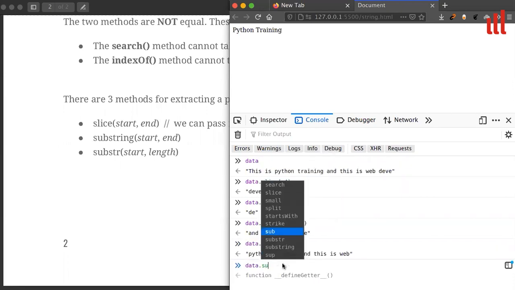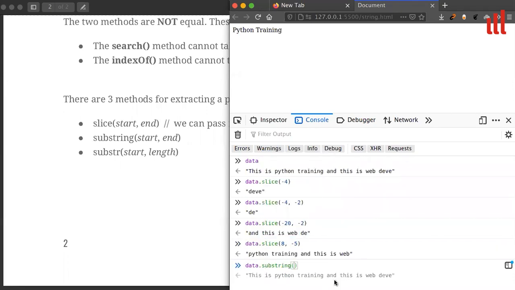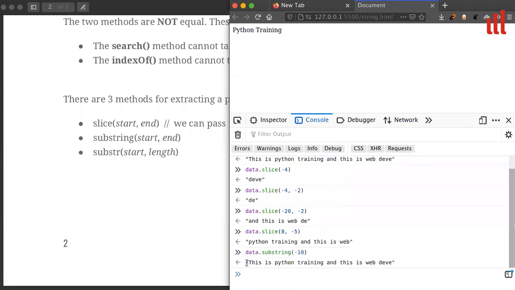But in case of substring, you would not be able to use a negative index. If you mention it, just look at this, there's no issue, but you would find your whole string empty, right? So that is the difference between slice and substring.